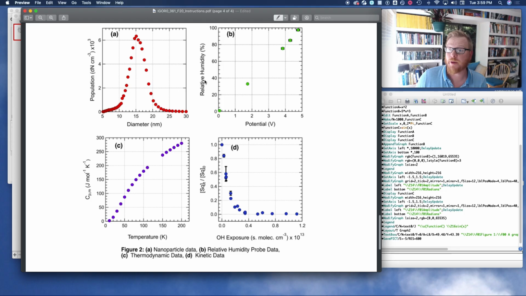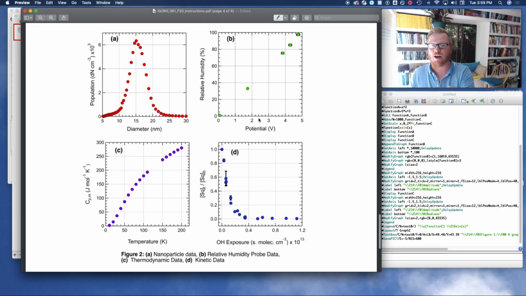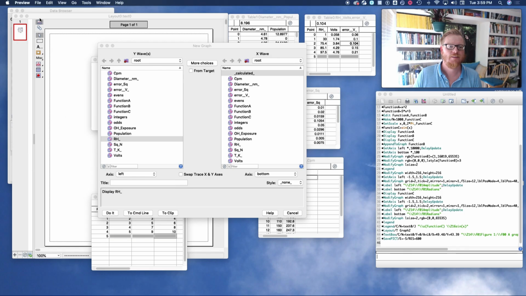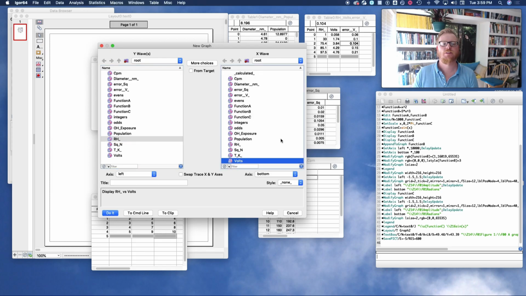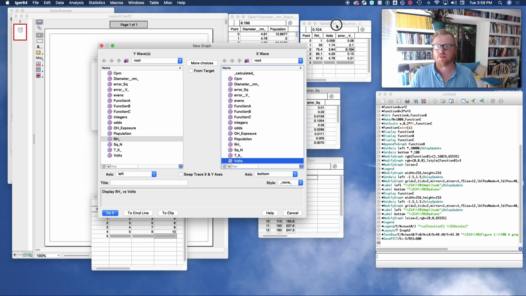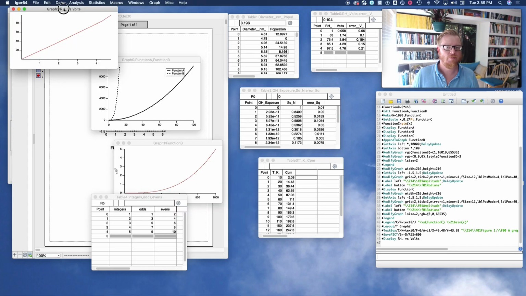Okay, relative humidity on the Y, potential voltage on the X. RH on the Y-axis, volts on the X, Y versus X. I now have Y versus X data. Do it.